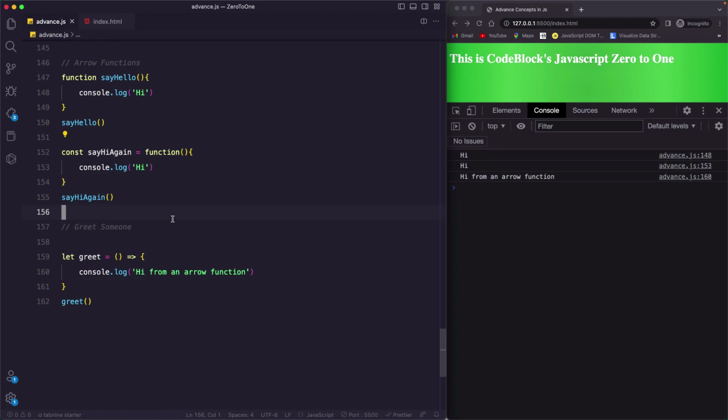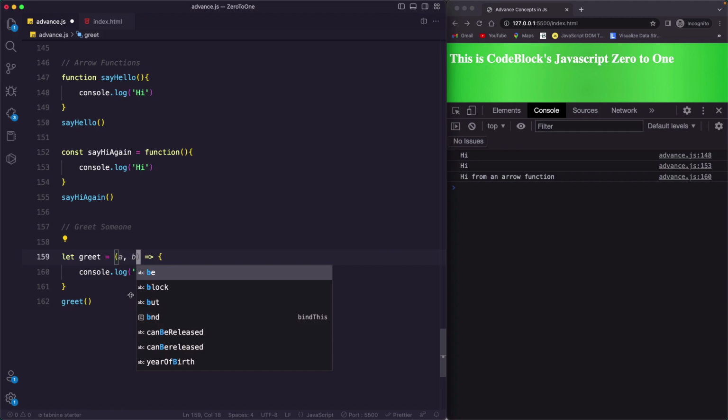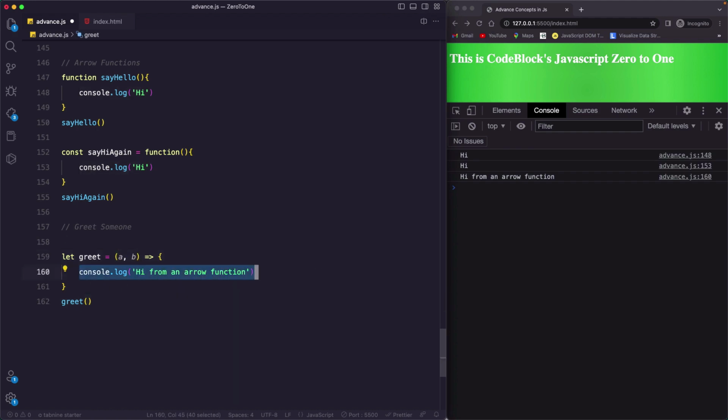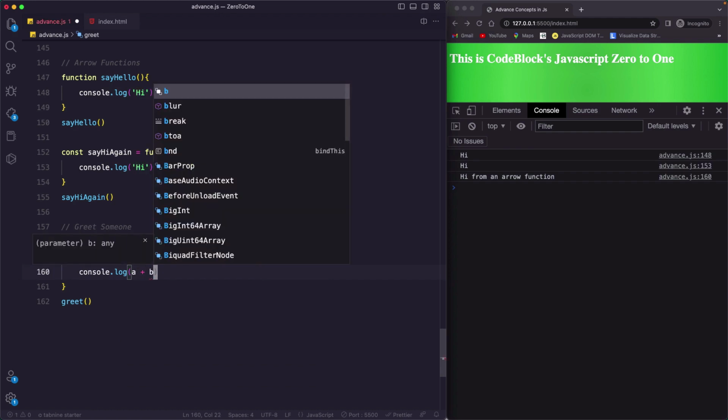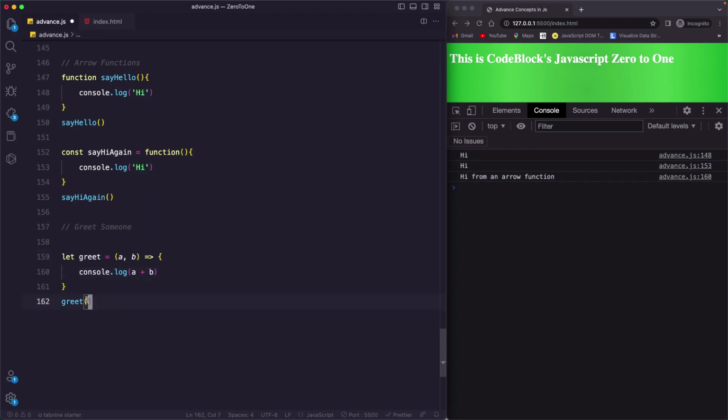Now we have a little more things to do. Now about parameters, right? If you want to receive parameters, you can do that. You can say a, b, and if you want to add them, you can say console.log a plus b, and again you can pass them numbers. So 12, 45, 57, right? So you get the output 57.